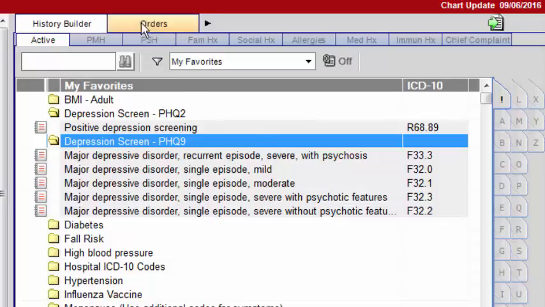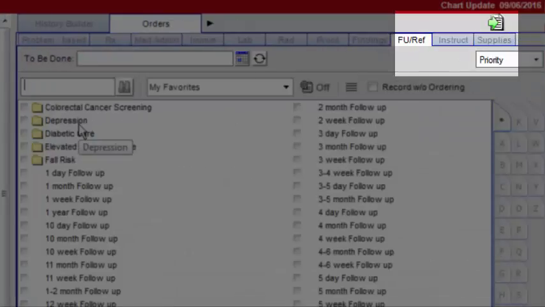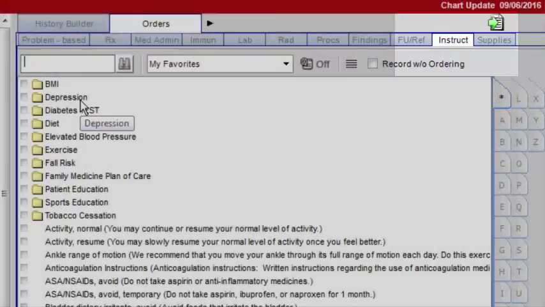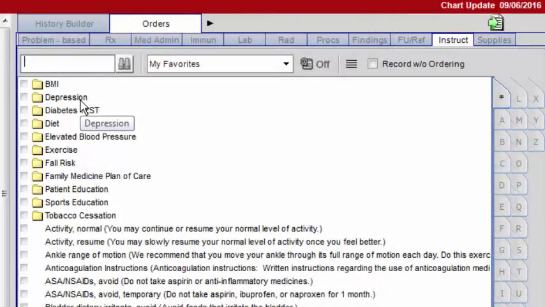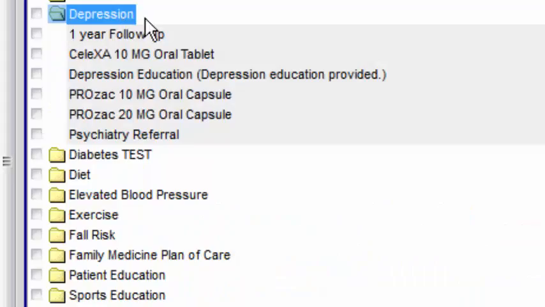When you click on the Follow-up and Referral tab, or the Instruct tab, you will see an order group folder called Depression. Clicking on this folder will give you depression follow-up suggestions. Remember, these are only suggestions, and you can order whatever you feel is necessary for the diagnosis. Ordering education, referrals, and/or follow-ups will close the gap.